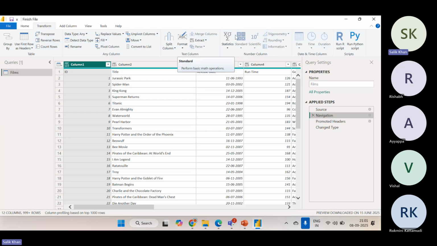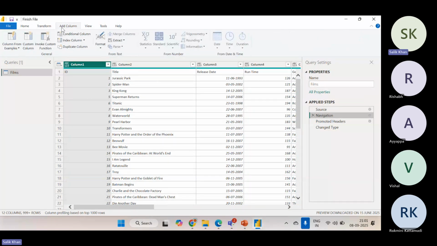Then we will explore each of these features in depth once we start working with real data in Power BI. So for now, just focus on getting familiar with this interface and the available tools. No need to worry about the technical details now. Now, after the Transform tab, we have this Add Column tab.